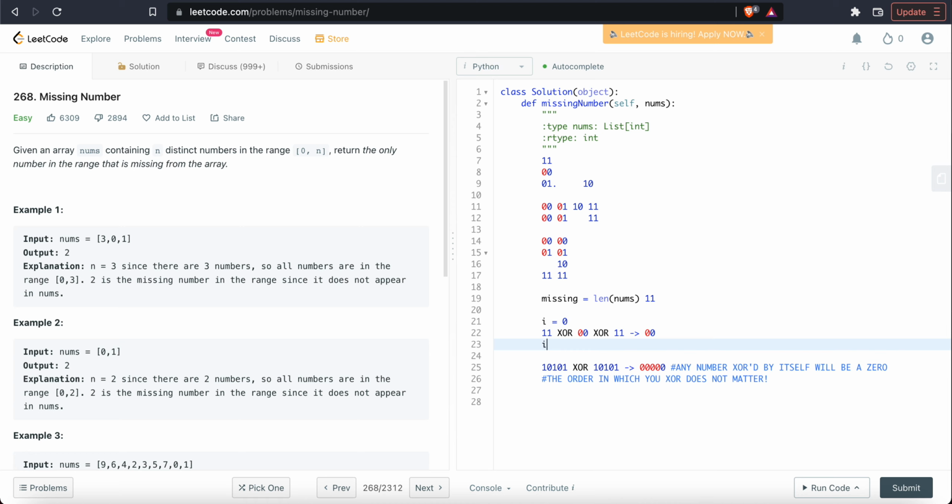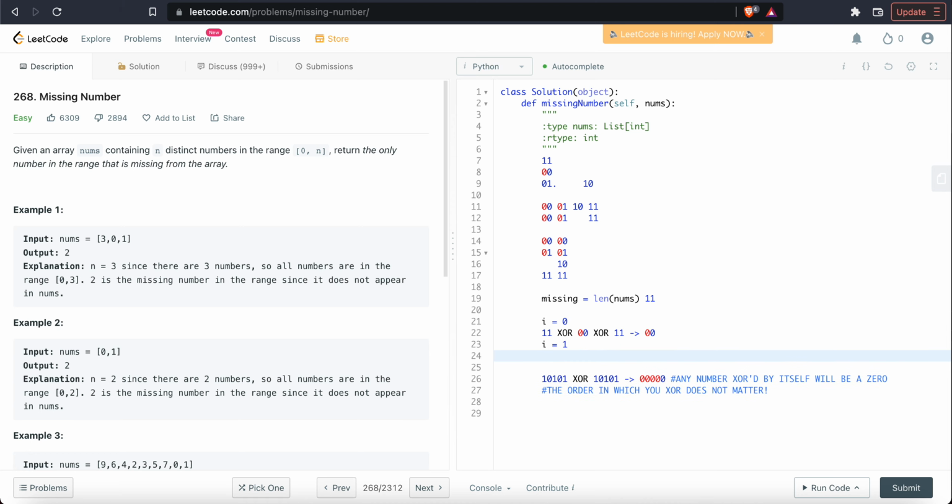Then we do now with I equals 1, so we XOR 0, 0 with 0, 1. Sorry, I'm getting some emails on my phone. There you go. Do not disturb. Perfect. And then we XOR it with nums sub 1, which in this case is 0, 0. And that yields 0, 0, 0, 1, 0, 1.